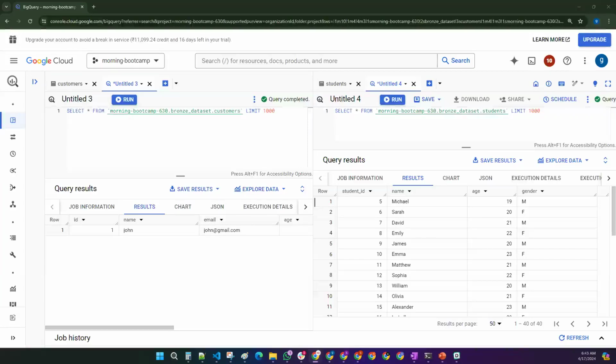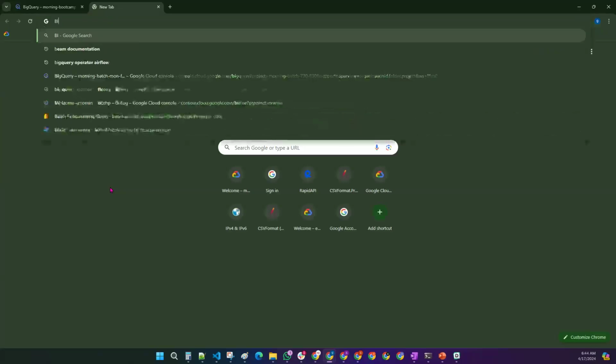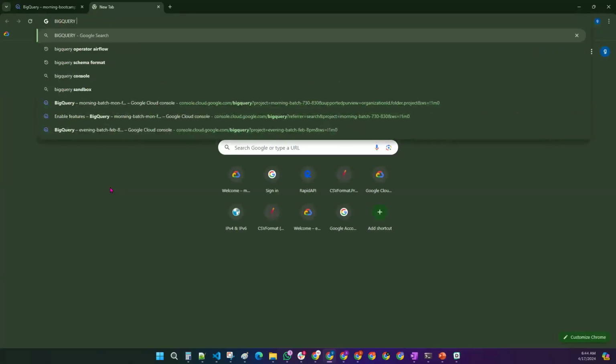There is a BigQuery client for everything. For example, if you are using Python or Java, you will have the BigQuery client to initialize it. You can go to the BigQuery documentation.